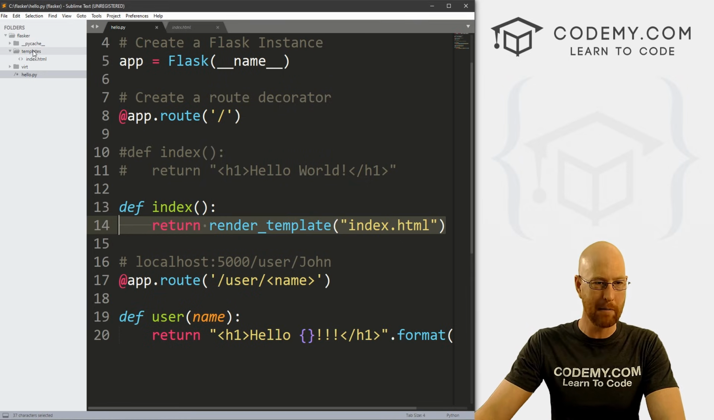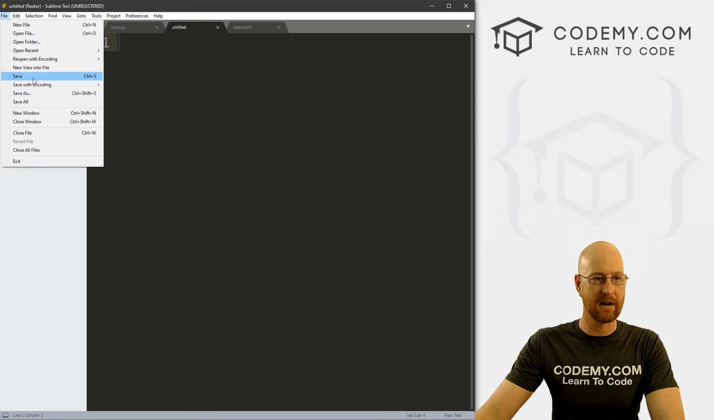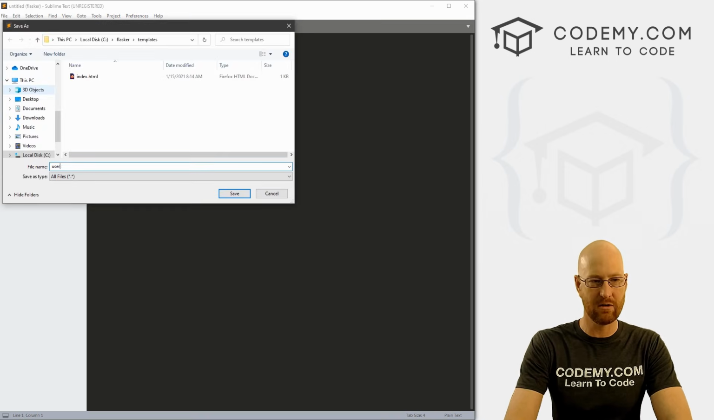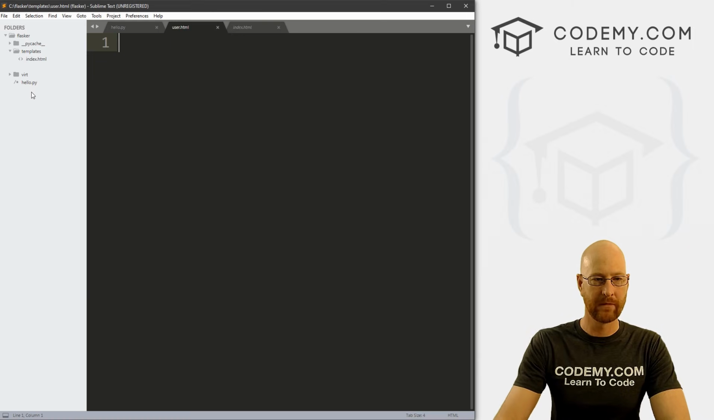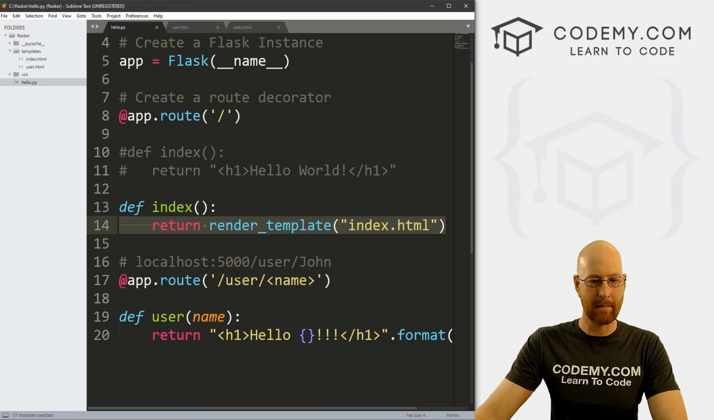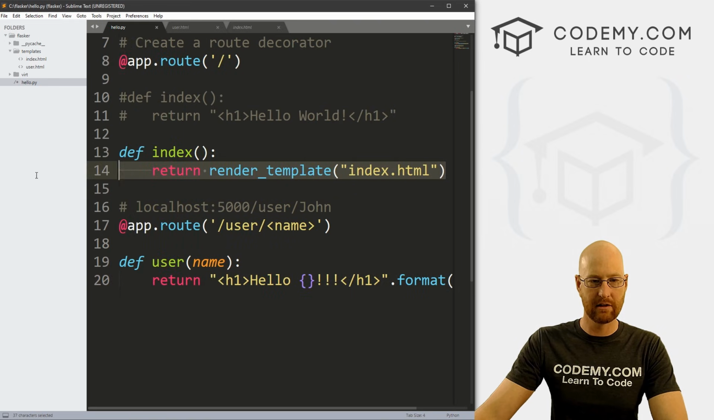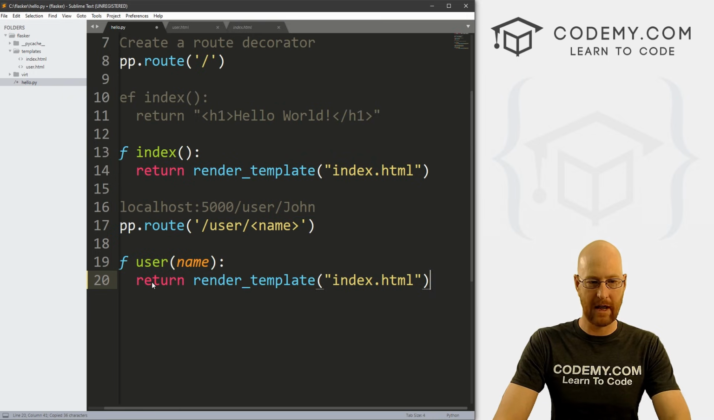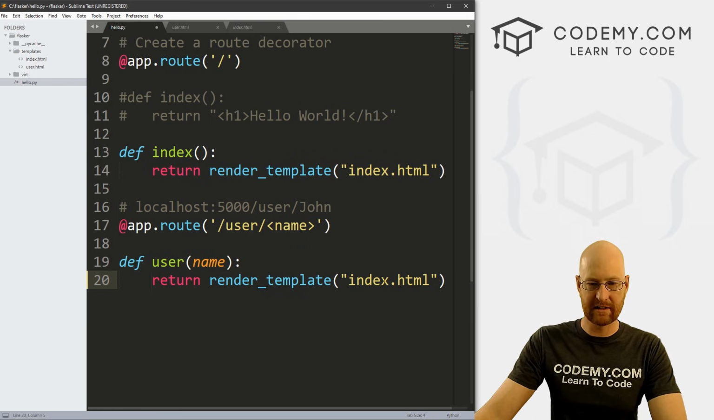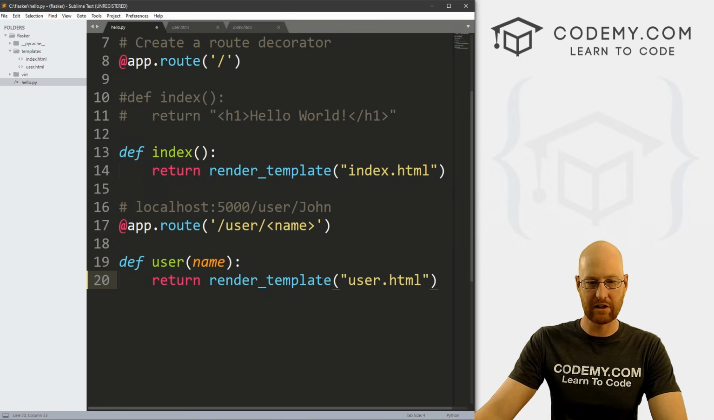Let's come up to our templates directory, right click, and create a new file. Then let's go File, Save As, and save this as user.html. You can see, boom, it pops right up there. Now we come back to our hello.py file, and we can come down here. Let's change this and use the same formatting we did here. I'm just going to paste this in. But instead of pointing this to index.html, we want to point this to user.html.